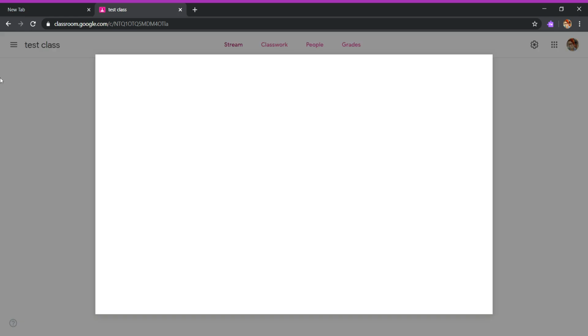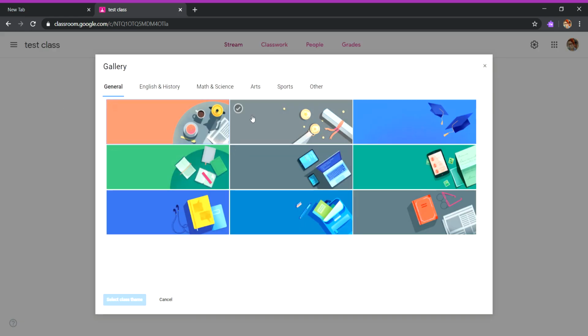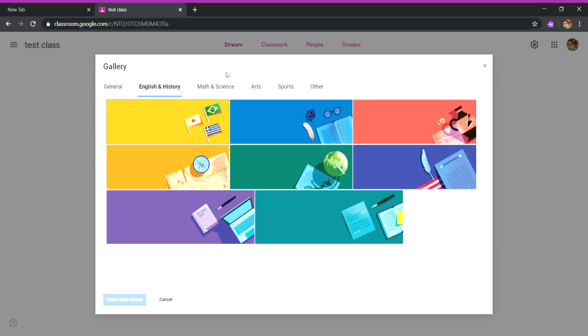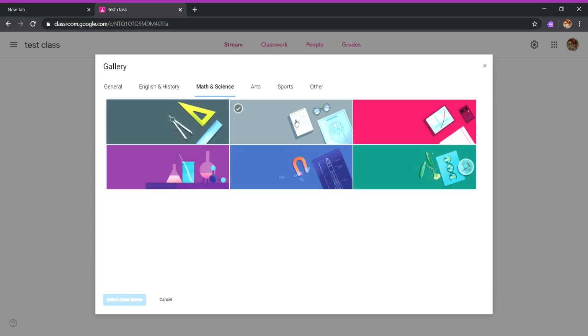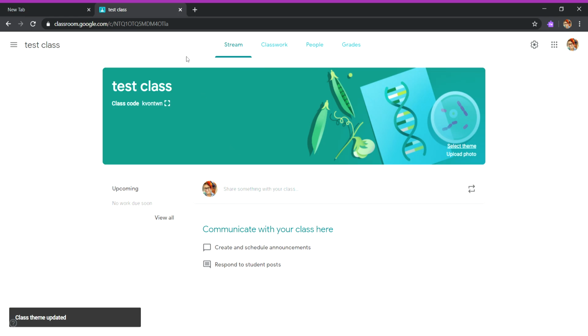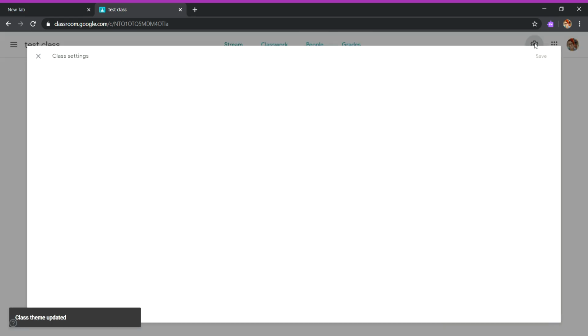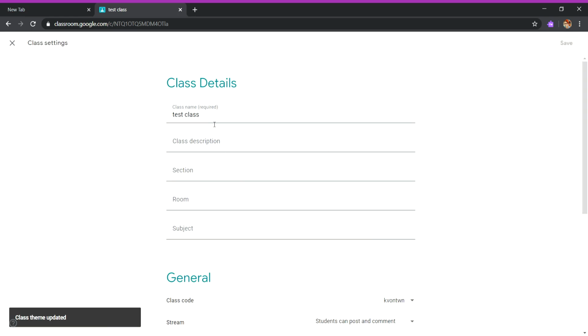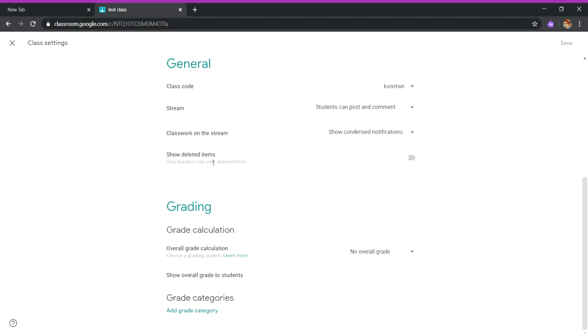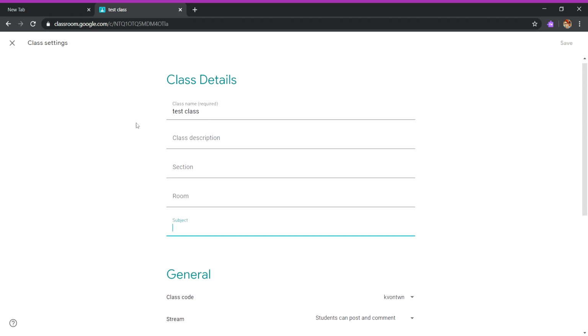Something that's kind of fun and neat about this, you can edit all of the backgrounds. So let's say I wanted my class to have maybe some biology for a background. Then it's going to change to that. If you needed to edit anything about the class, you can come into this class details. You can add a class description, a section, a room, a subject. Usually I don't think those are super necessary for what we're doing, but if you want to, you can.